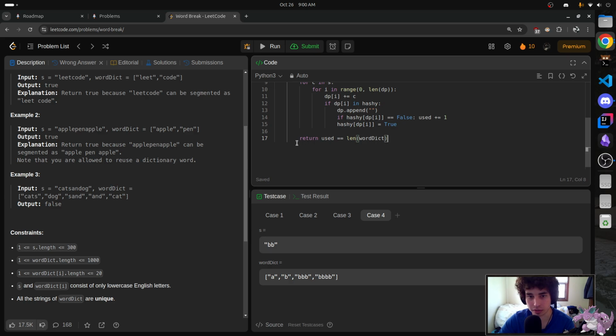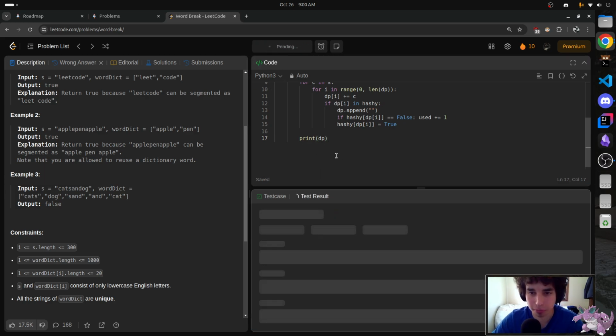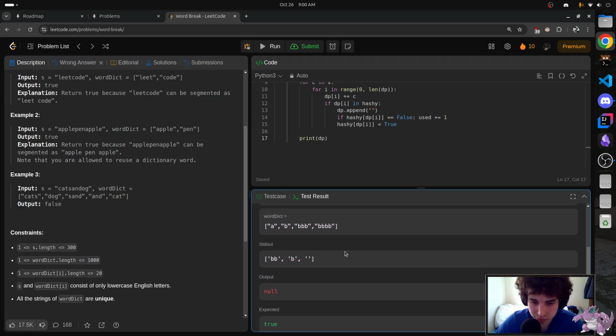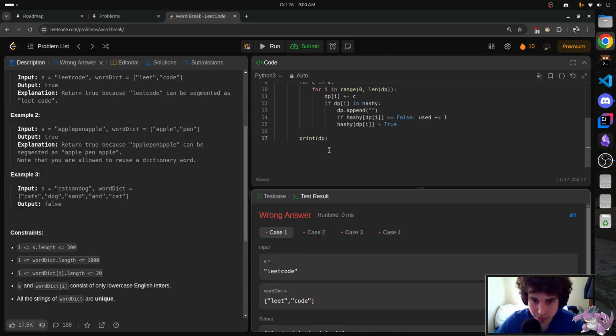Hold on. Print DP. Hold on, everybody. Hold on to your... So I'm noticing that the last one has to be empty. DP. True if DP at spot -1, else false. Is that how you do this?